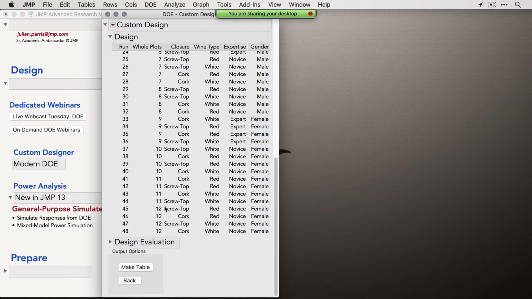You know, it's going to take some money. I'm going to have to buy a bunch of wine. I want to make sure I have some reasonable expectation of actually detecting the effects I want to detect.